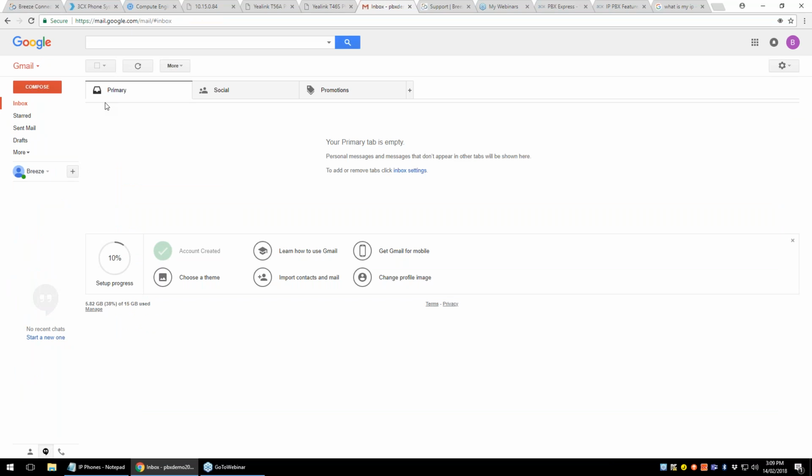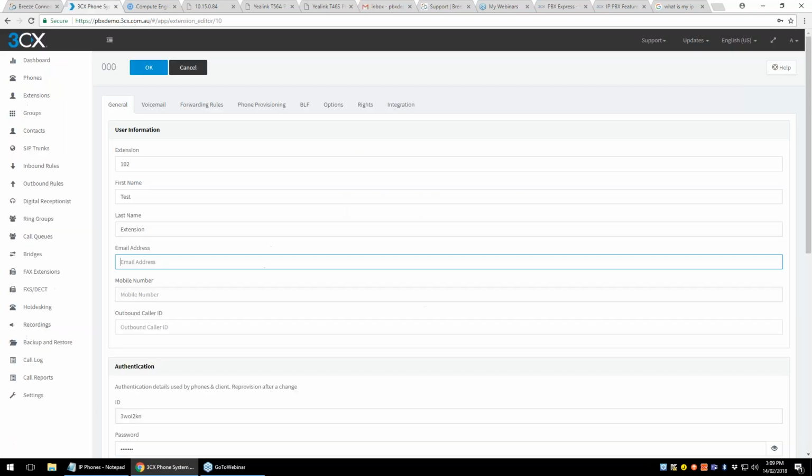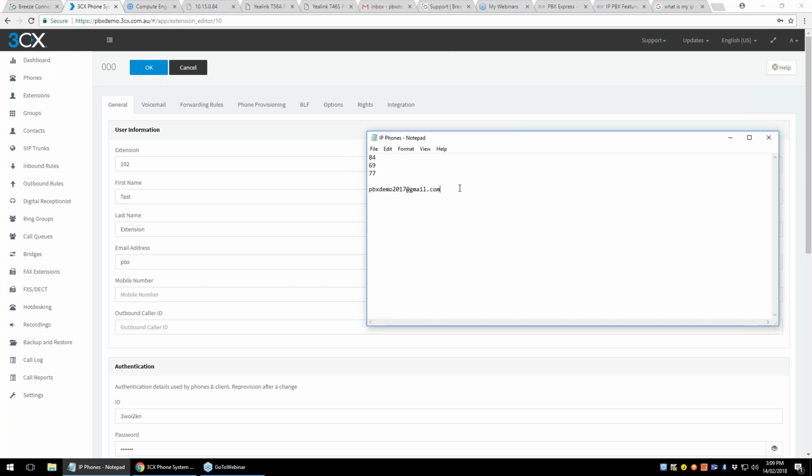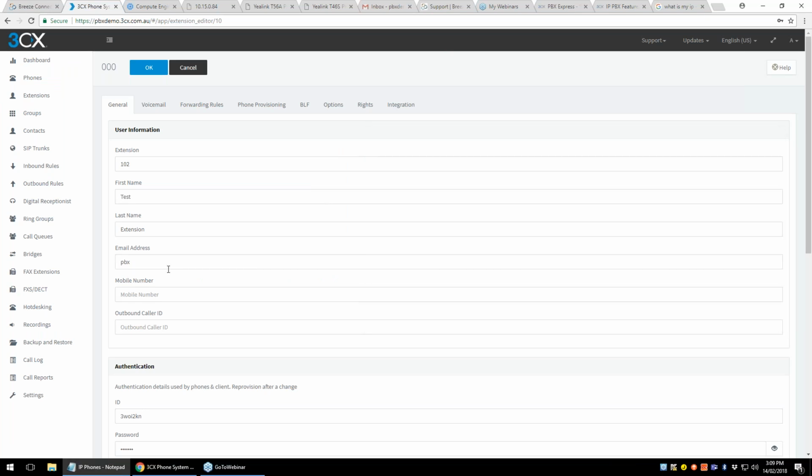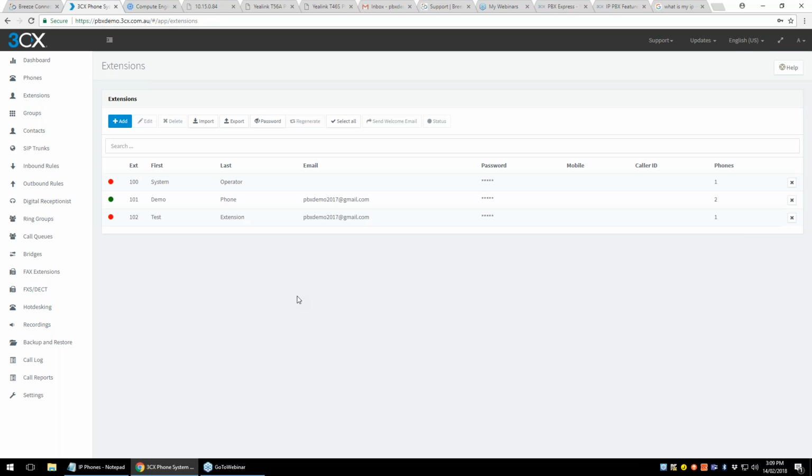So when you're deploying, you'll know what email they get and how to guide them through on the phone if they get stuck setting the system up. So for this test extension, I've made an email address called PBX demo, this one here. I'll grab that and I'll press OK. What that'll do now is set that user up in the system, and then it'll email them with their details.